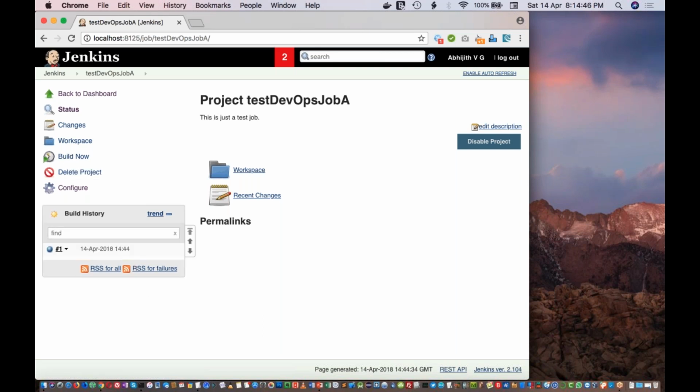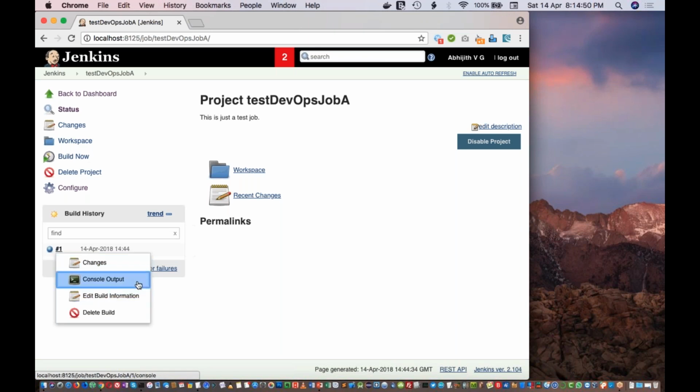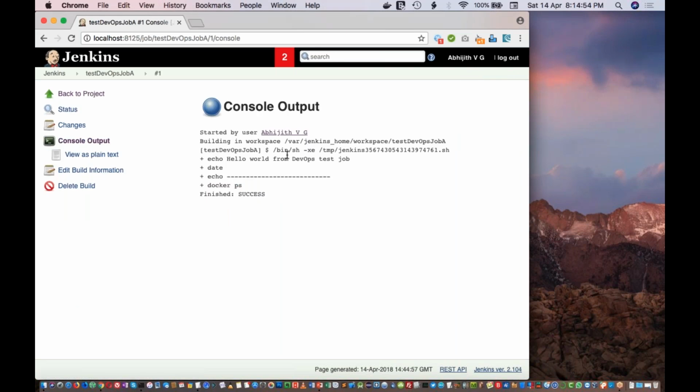So now in this section you will see the build history. So now this is happening, and if you go to this console output, you will see the console output. Okay, the build is finished, and this is the console output of that particular build. So it is finished with a success response.